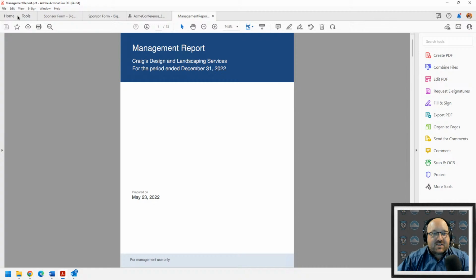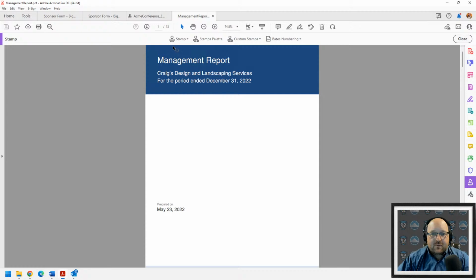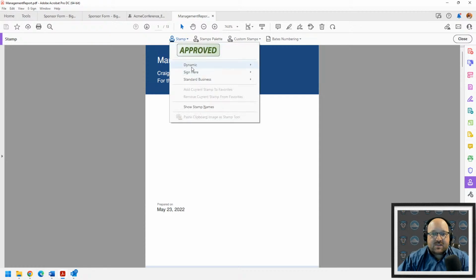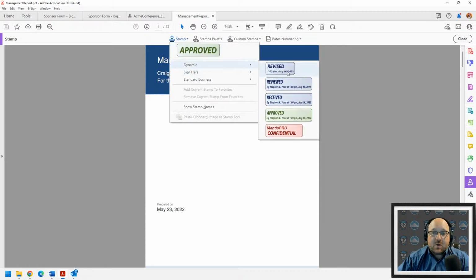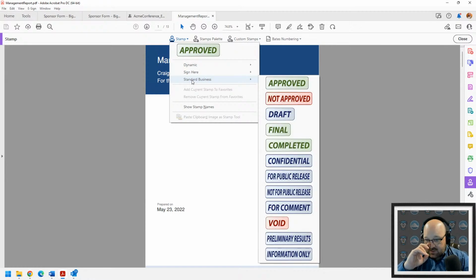And let's say I want to stamp this management report as being received. Well, what we can do is we can come over here to our tools menu. And from our tools menu, we'll go ahead and select stamp. And this is going to be where we can go ahead and choose multiple different types. So we can go ahead and stamp it as revised, reviewed, as received, approved, so on and so forth. We can even put, like, for example, check marks, sign here. And then there's also a whole set of standard stamps, approved, not approved.